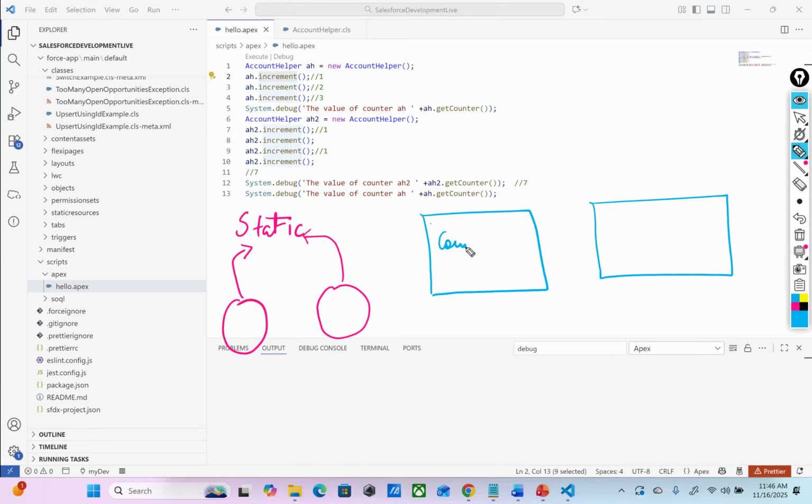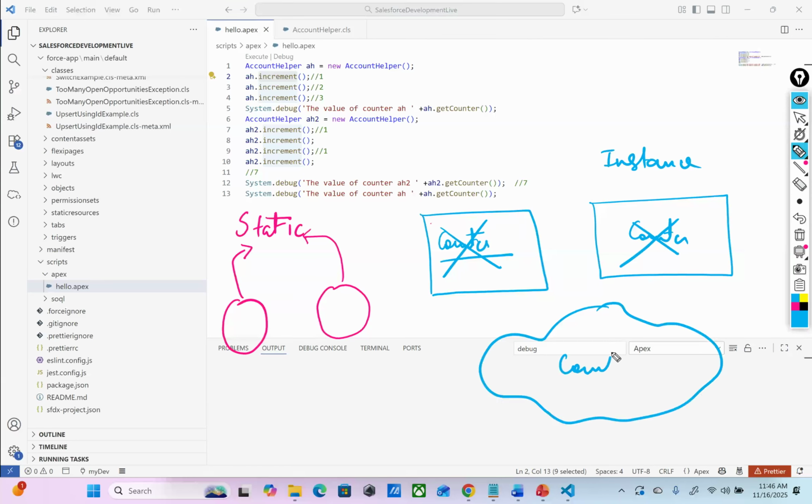So counter would be available here, counter would be available here if it is an instance variable. But if it is a static variable, it doesn't appear for every object. It is available to the class outside of those objects. So if this object has made some changes to the counter, this object will see the updated value of that counter. Because when you have static, it means it belongs to the class, outside of any objects.